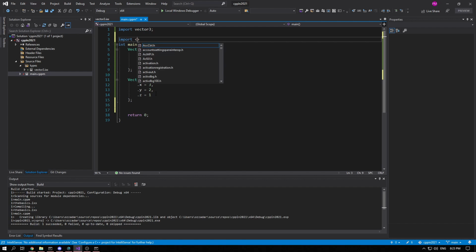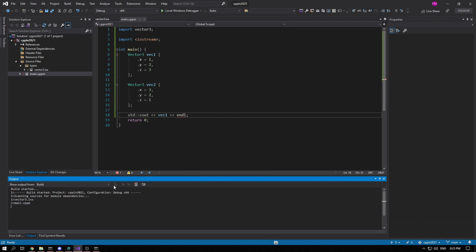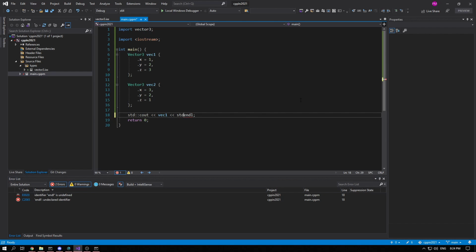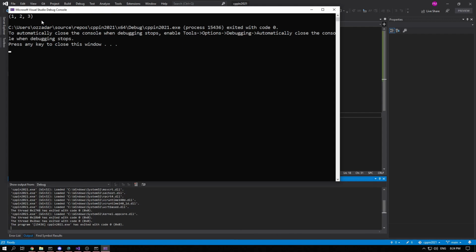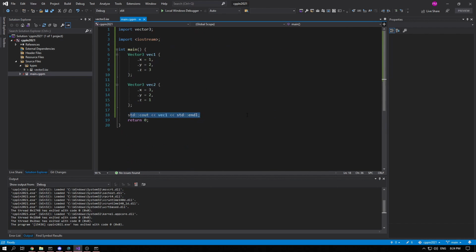So now we can start playing with our operators. We're going to import iostream. Now we should be able to std::cout vector1. Now we're just going to build that to make sure that our vector ostream is working. And it looks like it worked. And see, it printed out properly. So that's how you define your output streams. So let's play with our operators now.